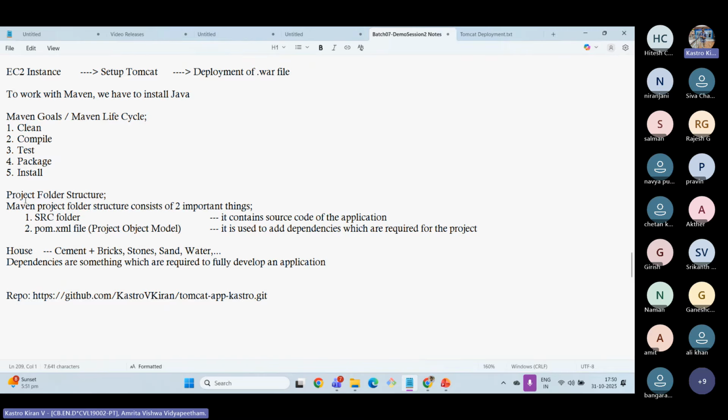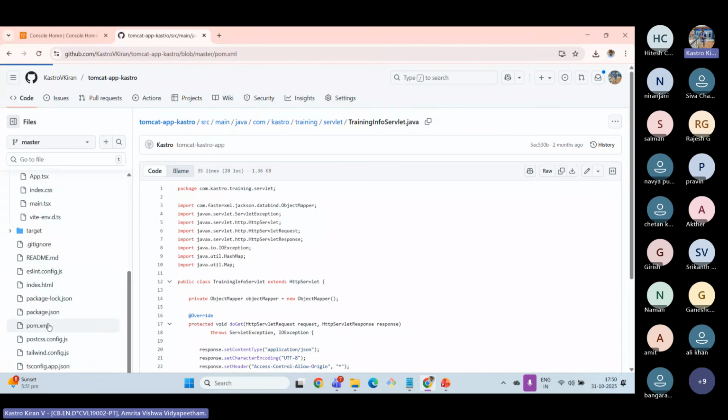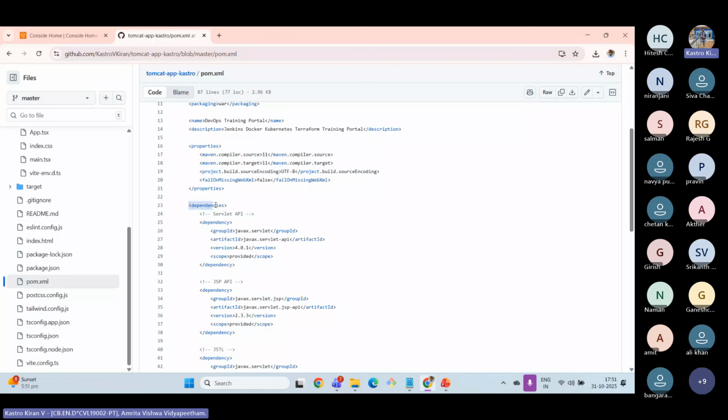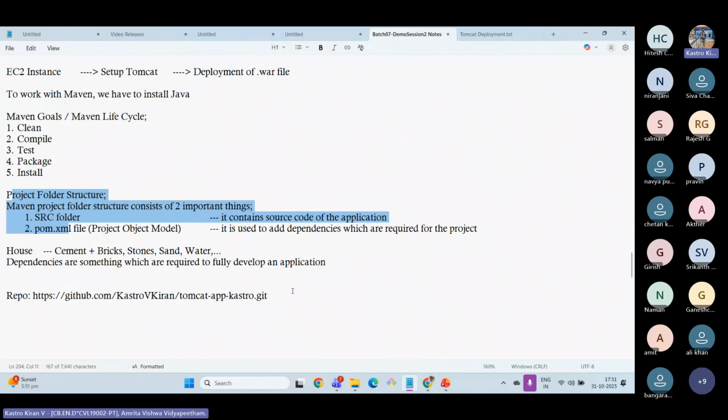So this is about the project folder structure, the SRC folder and the pom.xml file. If you go to the pom.xml file, this is the file, and you can see the different dependencies which are required for the project. To develop this project, these are all the dependencies that were required. Like this, developers will add or configure the dependencies in the pom.xml file. Right. So now let's go back and understand these goals.